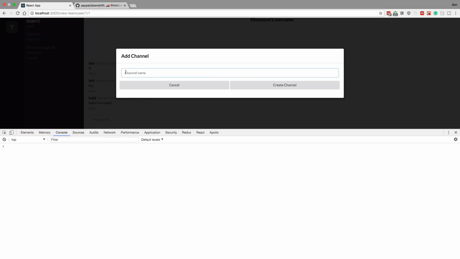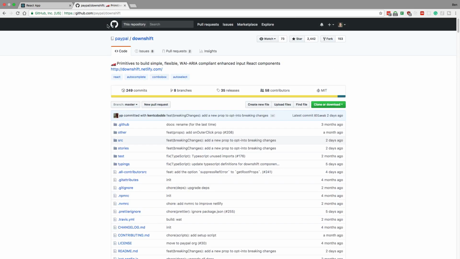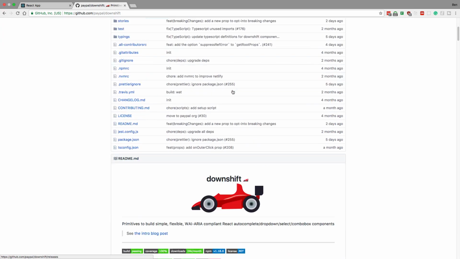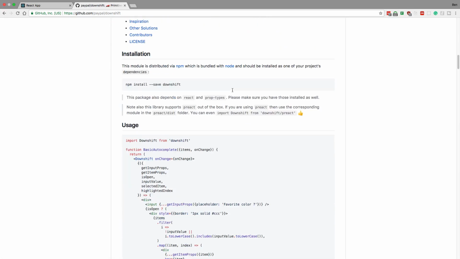So I want a little input box like this where I can type and it will autocomplete the names of users. And then when I hit the name of a user that I like, it'll actually just take me to the page where I can chat with them. So the way we're going to create this little box is we're going to create an auto completion one. And I really like this component. It's called Downshift that helps you create these.